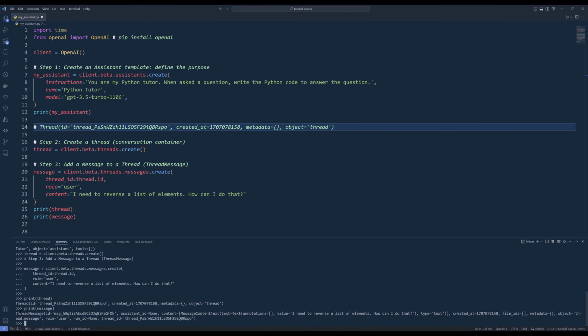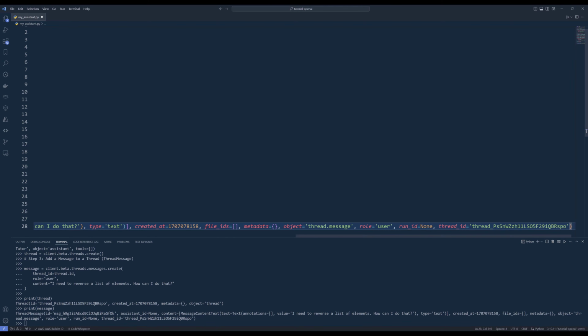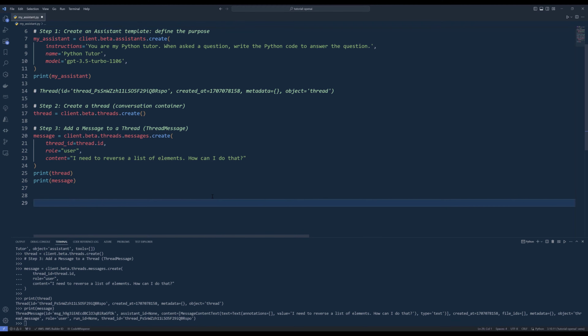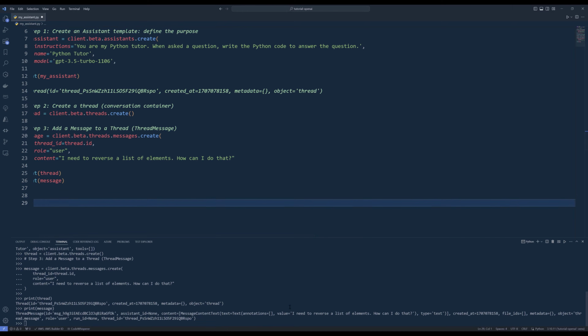Then here we have the thread message object. If we look at the thread message object here, we can see that this message is under this thread. And here's the message content that was just created. Now, at this point, we haven't really sent the message or the prompt to the assistant yet. Right now, this prompt is still hanging somewhere on the cloud or on your PC.